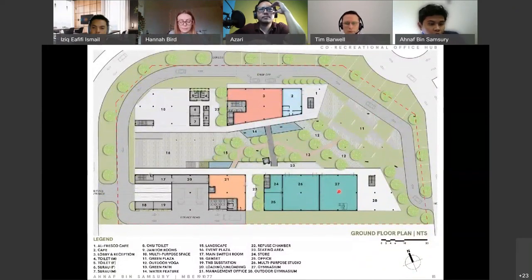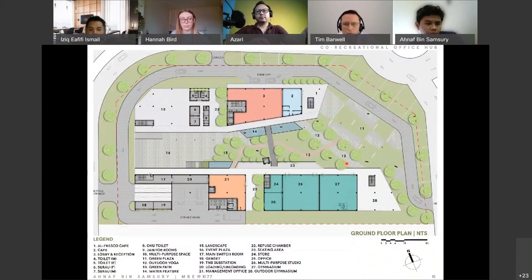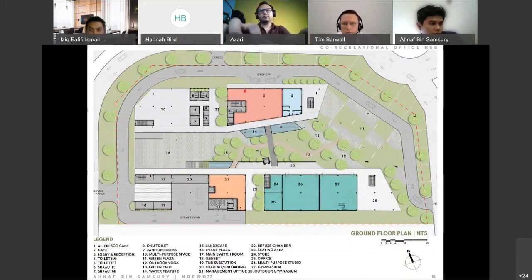This is my ground floor plan. There are two blocks in this building, and it's separated by the green courtyard. In front of this building also, there is a green plaza to attract people into my building. This is the drop-off, and this is the reception lobby. It is integrated with the cafe.